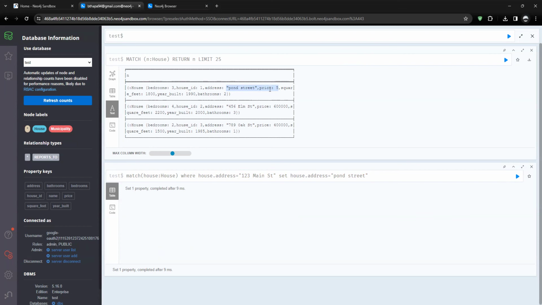Here's a trick question. What if the housing prices were the same? How would you resolve that? If they both had 50,000, which one would get updated? Something for you to think about. I'll let you think about that.